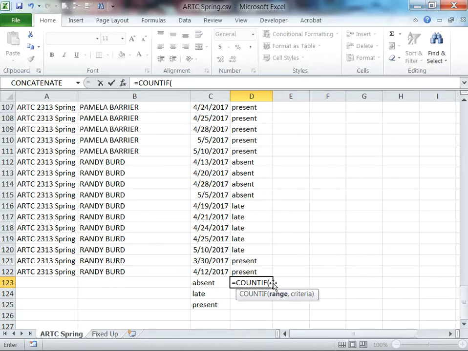And it's waiting for me right now to select the range that I wanted to look through to find all the absences. Well, I want the range to be, of course, the student. So I'm just going to select all of these rows that belong to Randy. And then once it fills all that information in for me, I'm going to hit comma, space, then open quote, ABSENT, close quote, close parens.